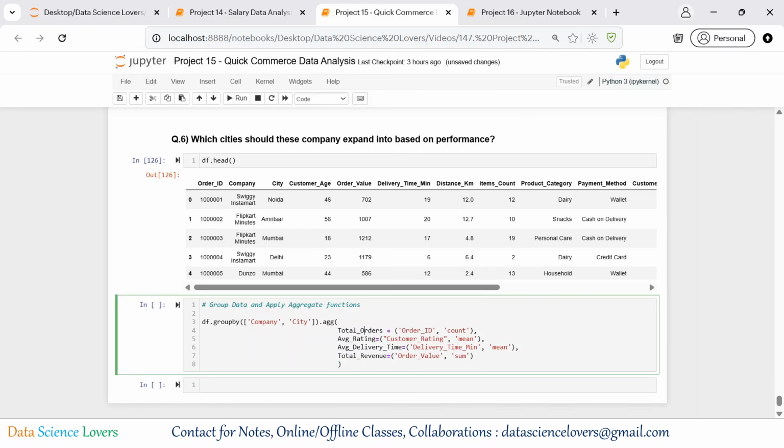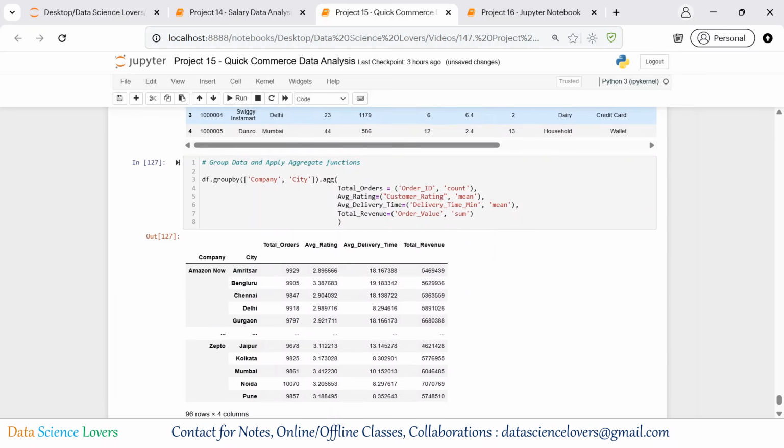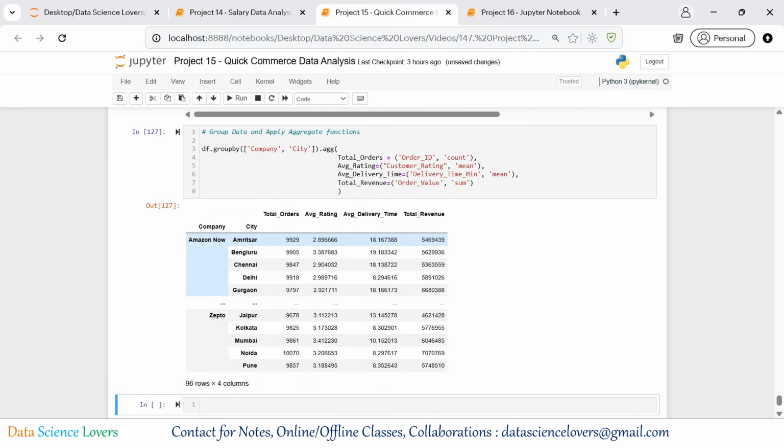I will explain this code to you again. First run this, it will show the output like this. Here we have the company names, and then we have cities, then we have the new columns for this particular table. The first one is total orders. Here we have considered the order ID column and the count of order IDs. Here we can see for Amazon Now company in Amritsar city, the total orders are 9,929. Similarly, for Zepto in Mumbai, the count of order is 9861.